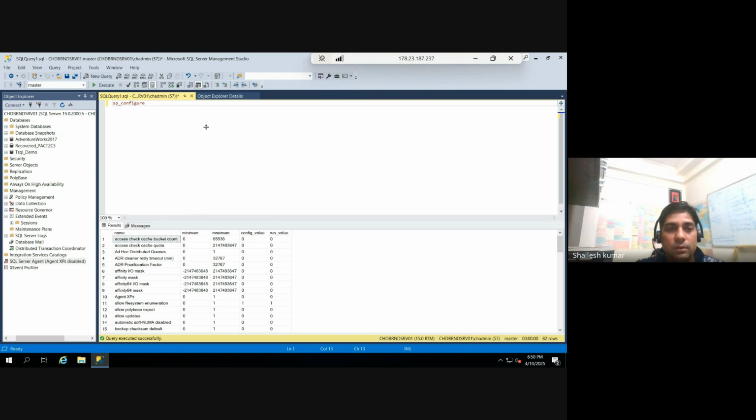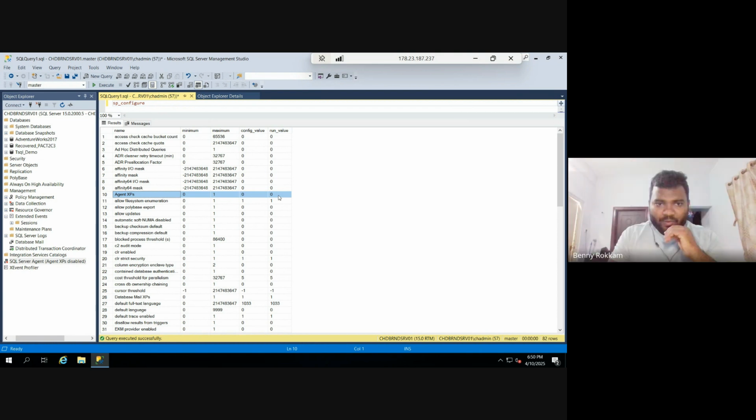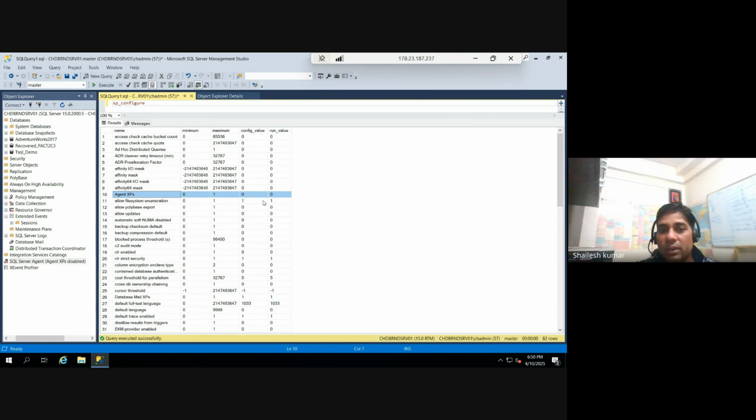So we have already checked that one. It is saying that about agent XP, right? This is zero, which means the configured or run value is zero, so it is not enabled. One means enabled, zero means disabled. The run value and the configured value should be one, right? So we can enable it from here also.